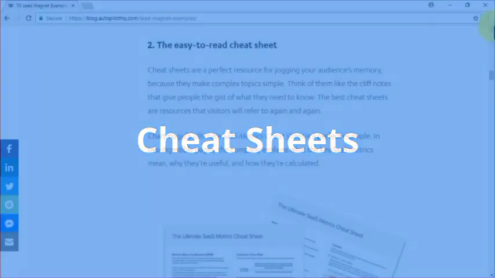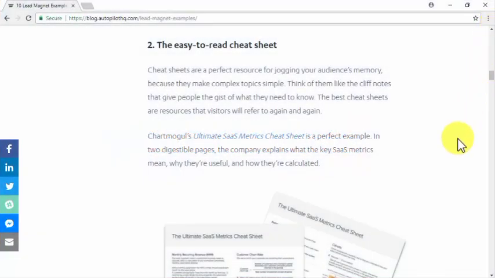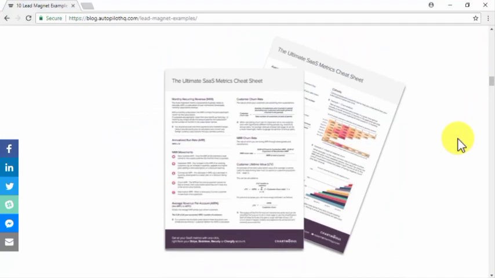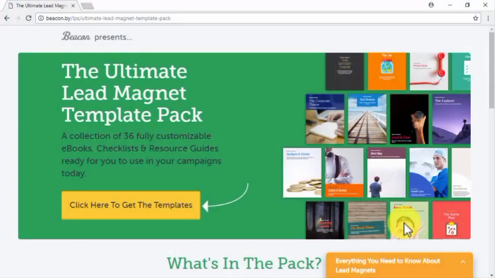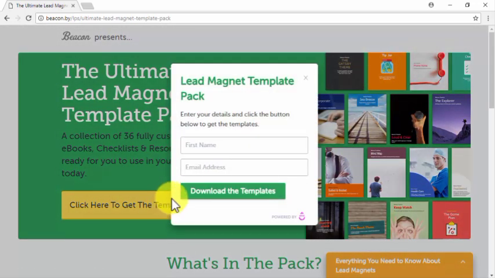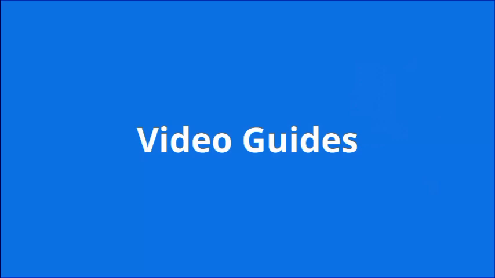Cheat sheets. Cheat sheets are one-page blueprints that are mostly designed as infographics in formats that are easy to print. Free template packs. Free template packs make awesome lead magnets because they can be used for professional purposes and they can fit any niche. For example, if you run a blog about social media ads, you can create and offer Facebook ad templates. If running a graphic design blog, you can create and give away free web design templates and mockups, and so on.